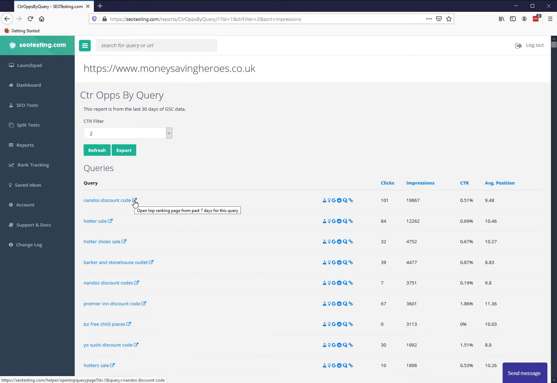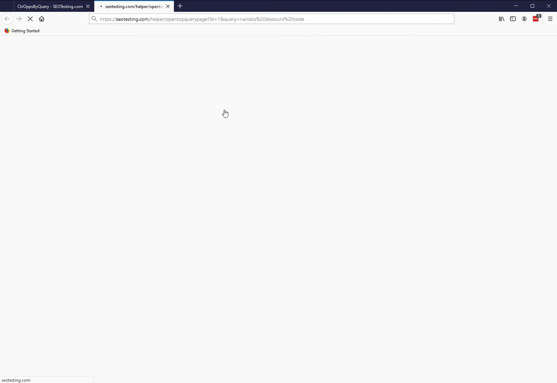So what we can do from here is click on this little square icon to open the external URL. This will open the page on the site that we're looking at, Money Saving Heroes. It will open the page that has ranked for that query over the last 7 days.